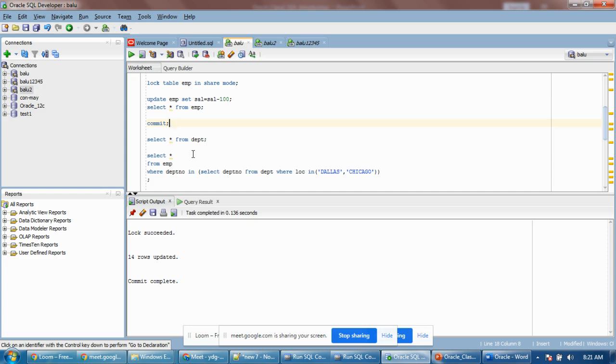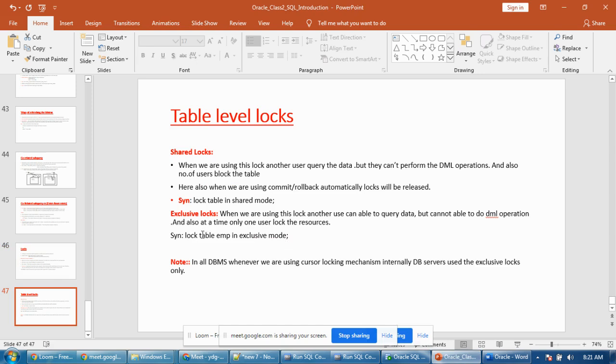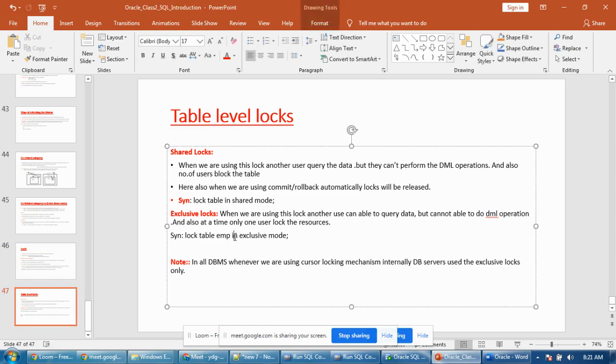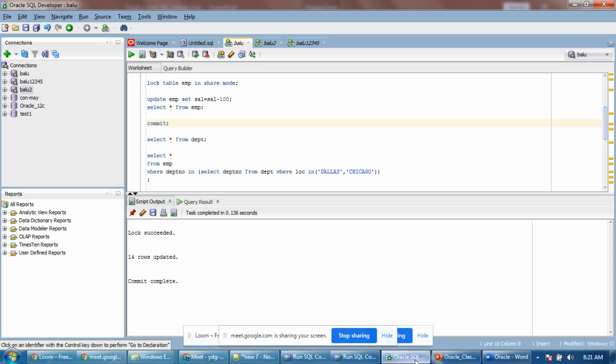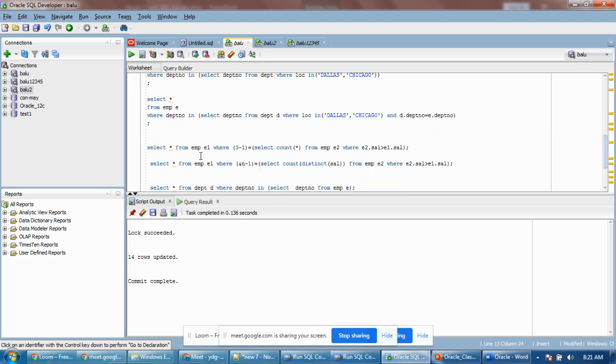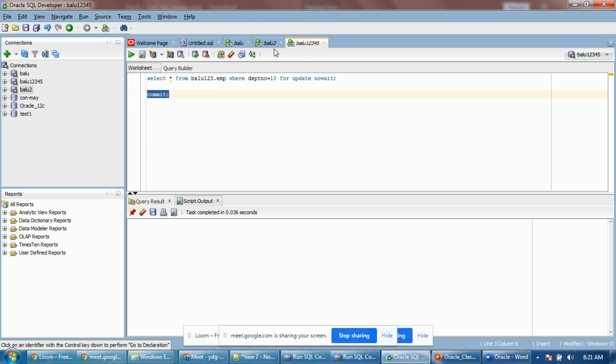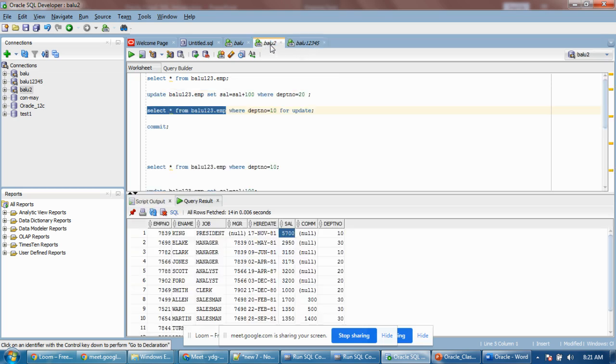And one more type of lock is exclusive mode, the exclusive lock. For that also the syntax is the same. We have to specify lock table name in exclusive mode, like that. Earlier we specified shared mode. Now we can use exclusive mode. Let's assume we have three users using the same table, the emp table.